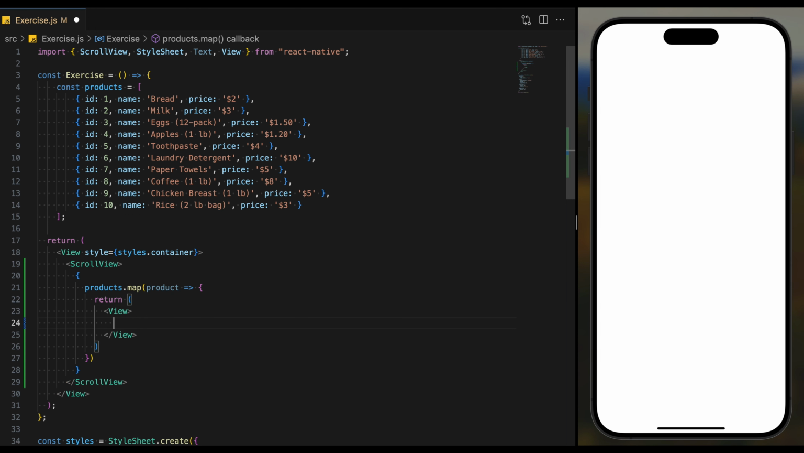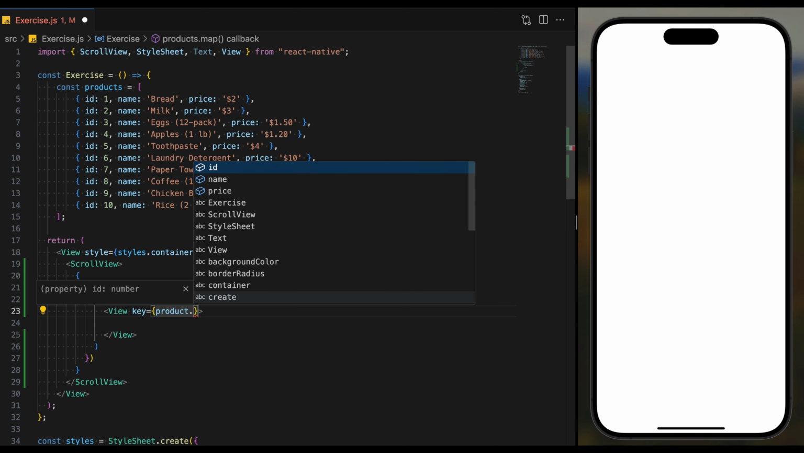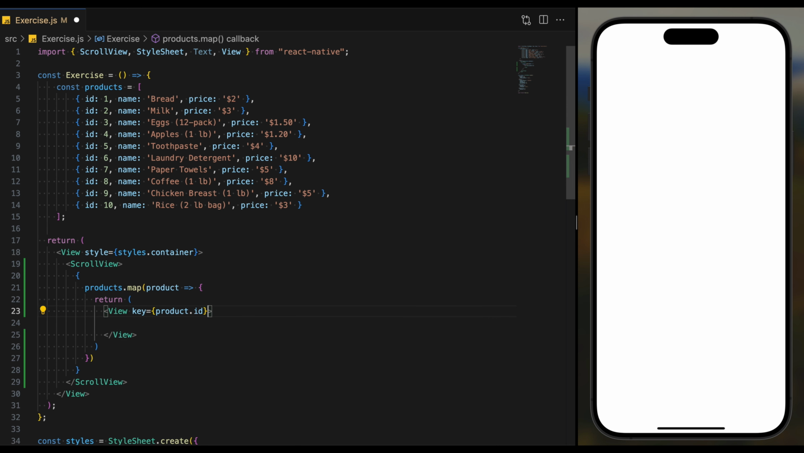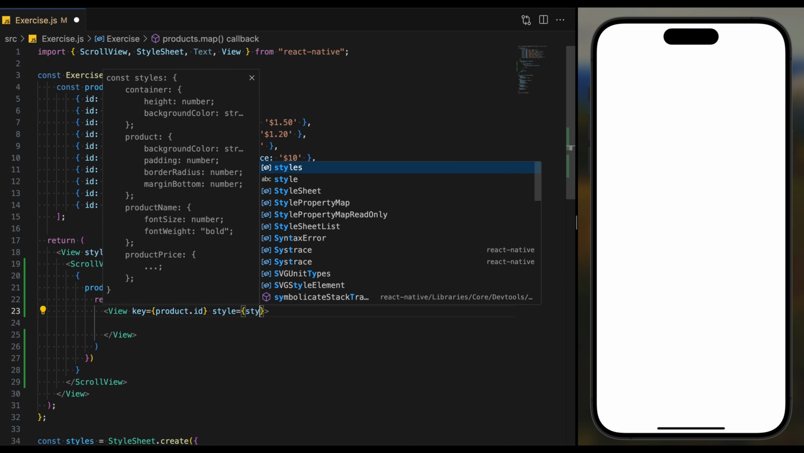For each product, we will return a view component with a key prop set to product.id for React's reconciliation process, and you can give this style styles.product.